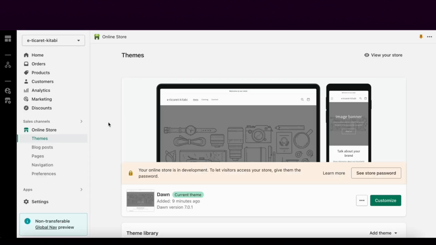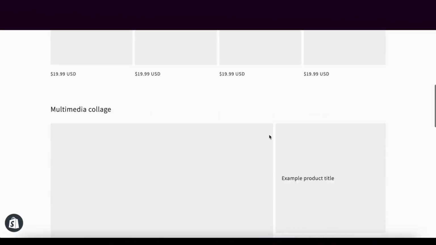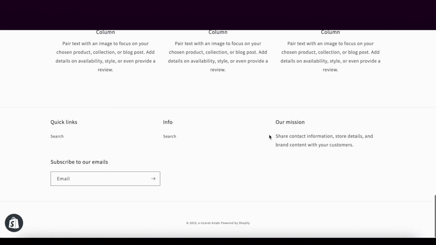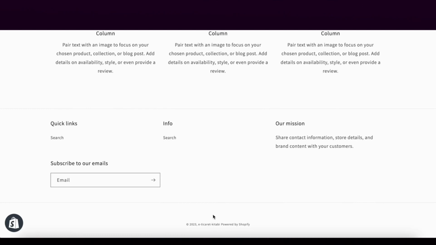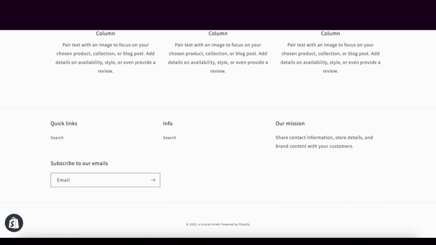We are logged into our Shopify panel. This site has Shopify's Dawn theme installed. Dawn theme is a free theme from Shopify. Let's take a look at the website. When you go to the bottom of the site, you see a space in the footer section. In this space we will upload our following payment logos.